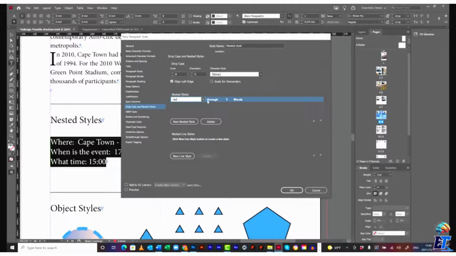Now it's telling us red will be applied through to one word. Would that suffice? No, because it will make only the first word red. It will work in the first one. But in the second one, it won't work because there's 4 words in front of the colon. And there's 2 words in front of the colon. So we need to find a different function.